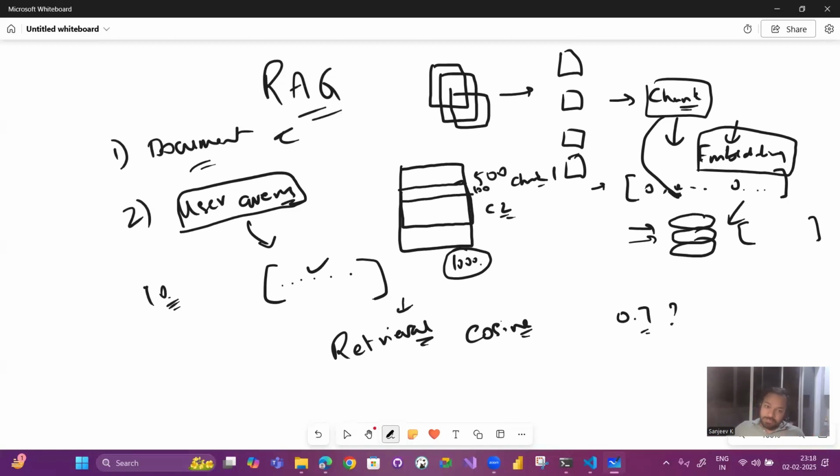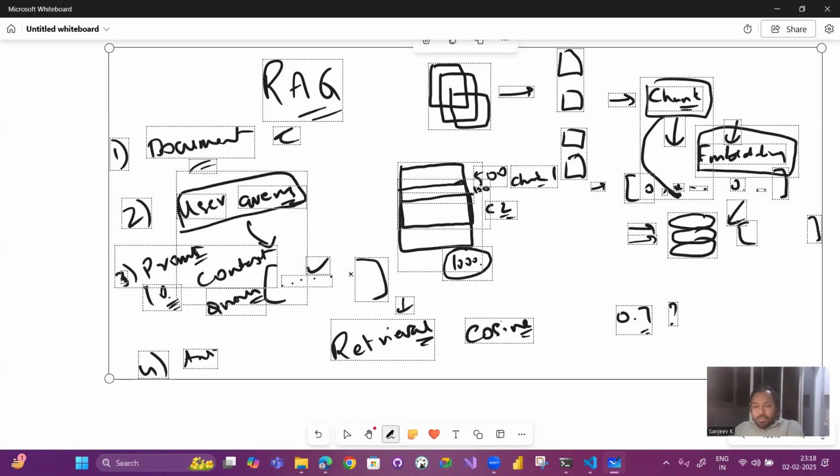Now, there is a third step where you will have something like a prompt, which will have the context and the query, and that will go to the large language model. Then the large language model will come with the answer. So to keep it short, I'm going to tell you in a diagrammatic way how this happens.